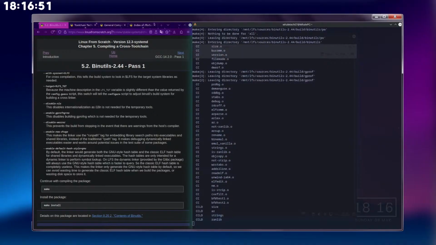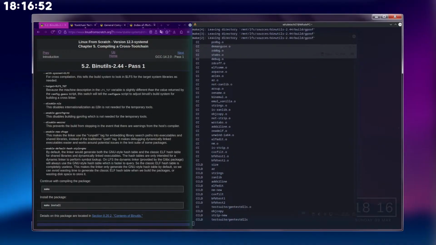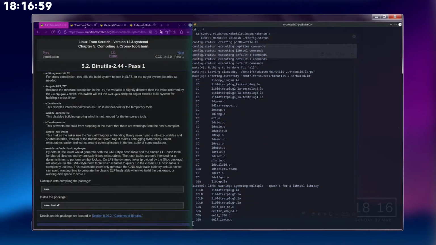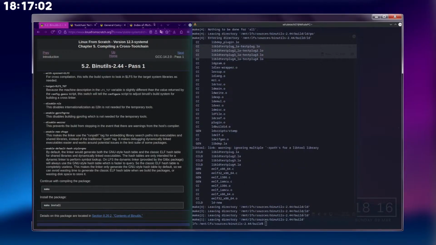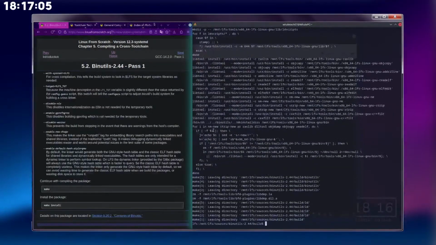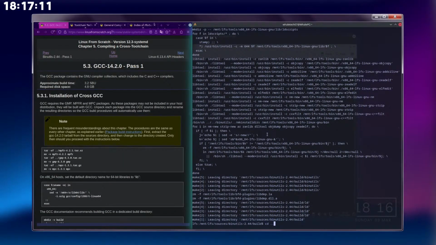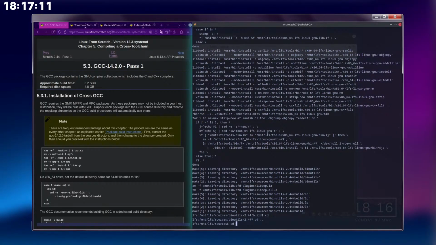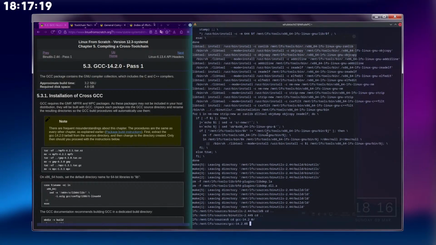No idea how long this is going to take. Absolutely cinema. Well, I have no idea what I'm doing. I'm just getting that out there. Alright, make install. Oh, installed. Now we're gonna go GCC, cd dot dot, cd dot dot again, cd GCC. Yup. GCC requires the GM.